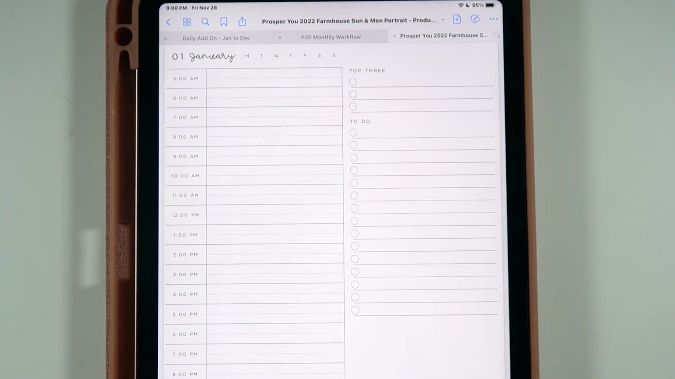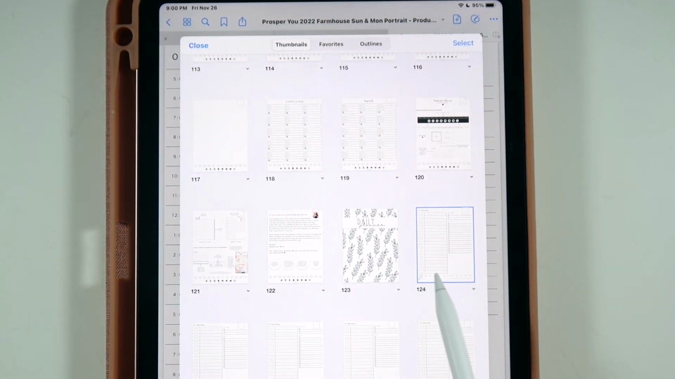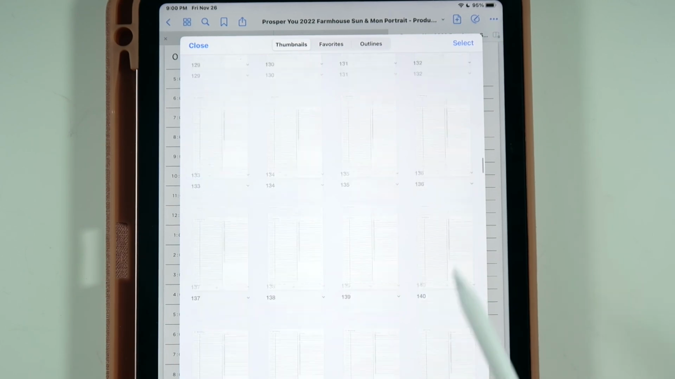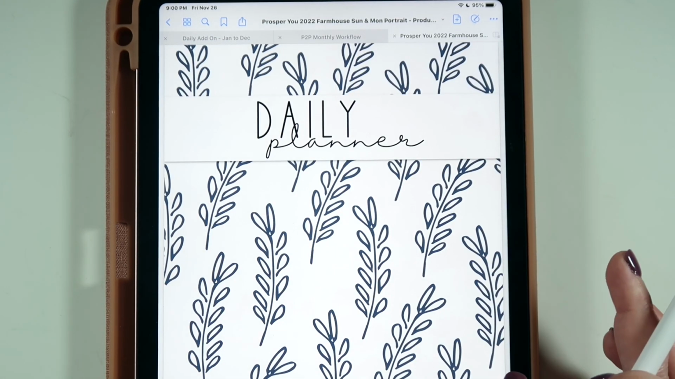So now I've got the add-on in my planner, which you can see here. See how there's our divider there? And then I've got my add-on now in my planner. So essentially what you're doing is you are merging documents.